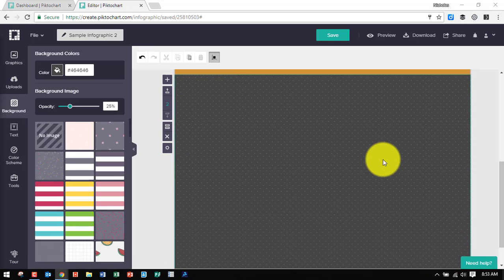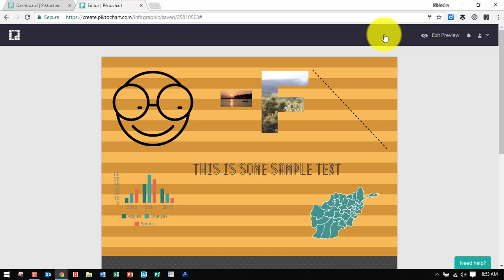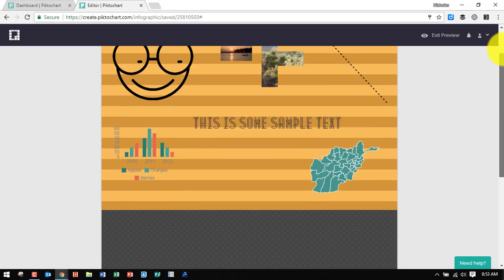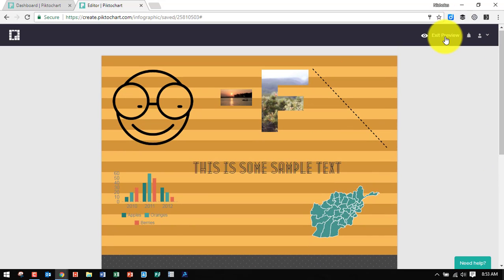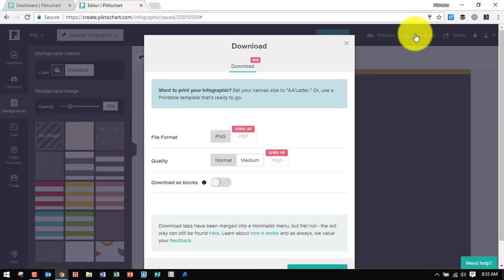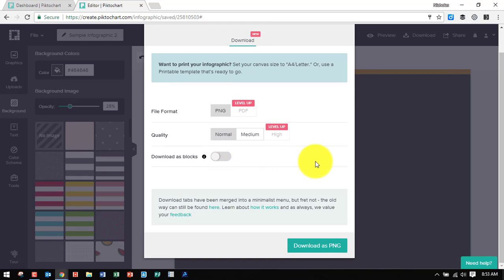Anytime while you're making your infographic, you can click on the preview icon in the top right-hand corner. This will give you an idea of what it looks like so far. And click Exit Preview. You can download this as a graphics file. So in the free version, you can download it as a PNG, and you can download it with normal or medium quality. And when you're ready, just click Download as PNG.